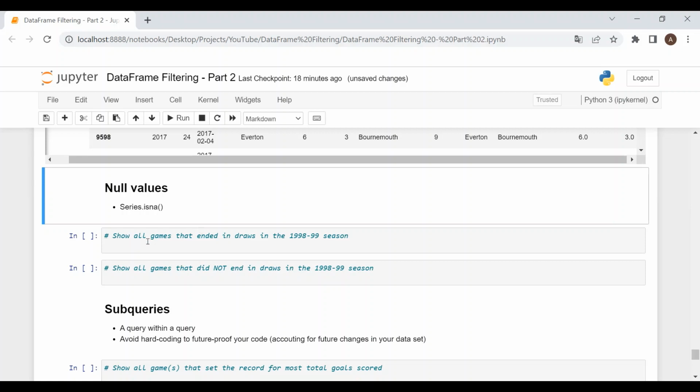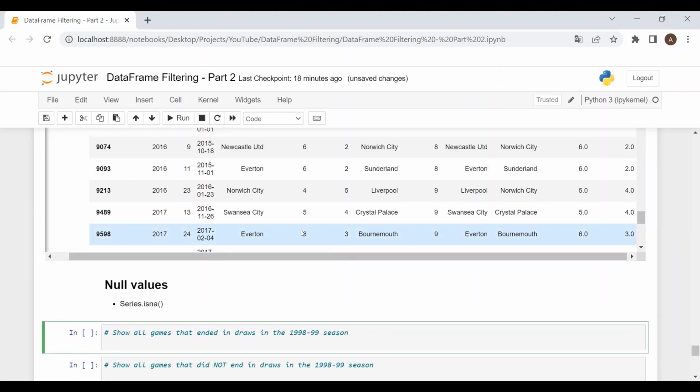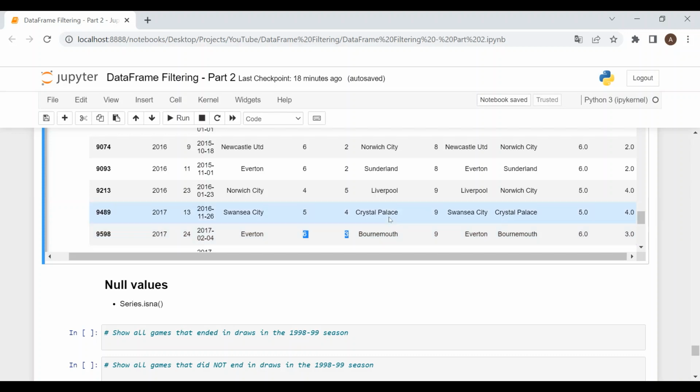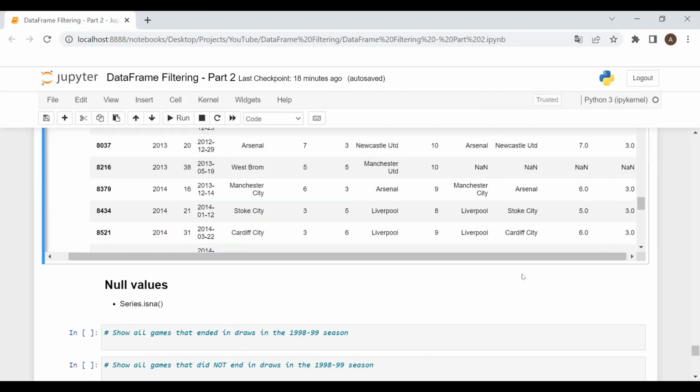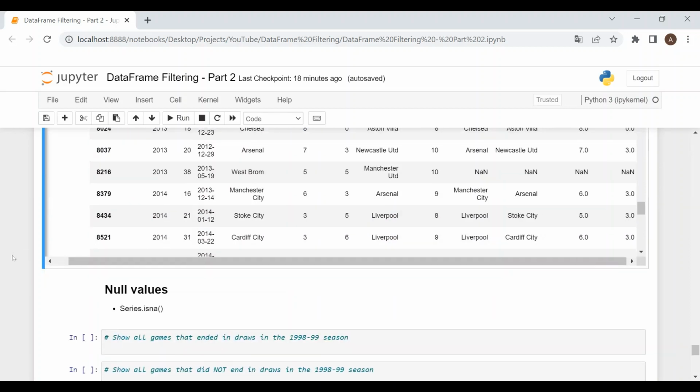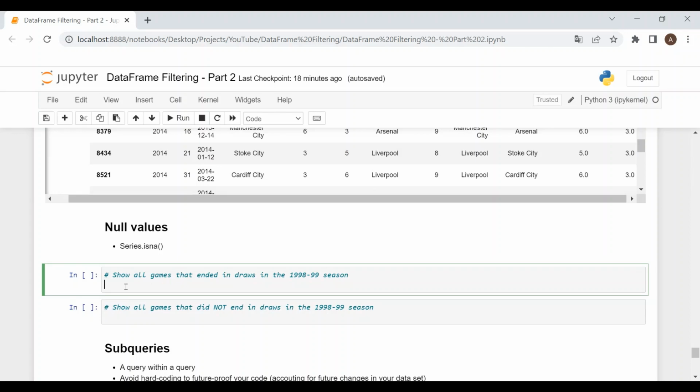So let's take a look at an example here. Let's show all games that ended in draws in this given season. And a couple ways to do this. You could set home goals equal to away goals. That's absolutely viable. The other way here is if we look at our winning and losing data over here, any draws, we're going to have null values for all of those columns. So let's use the .isna argument here to solve this problem.